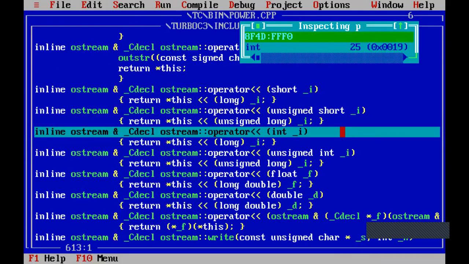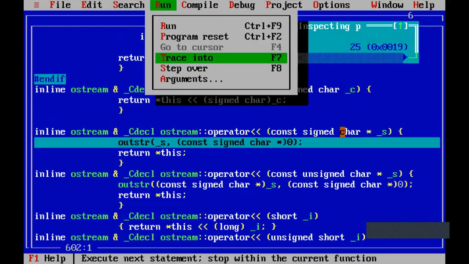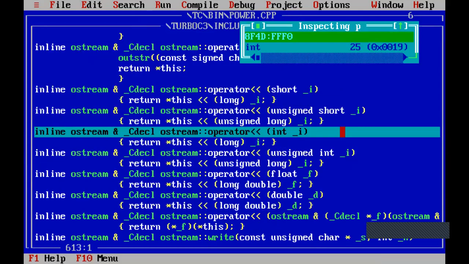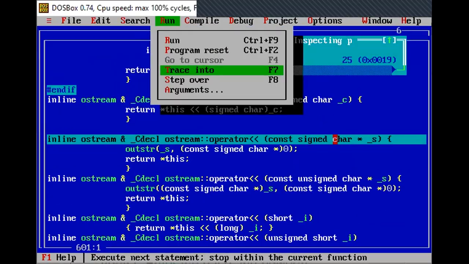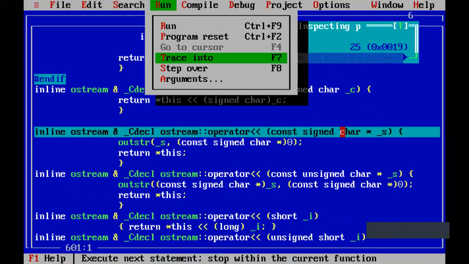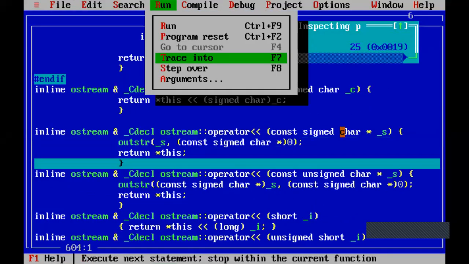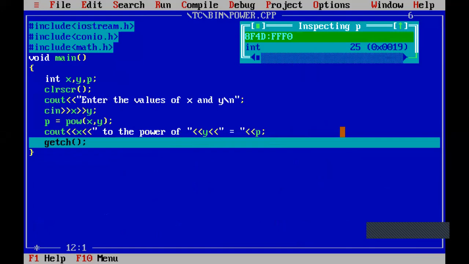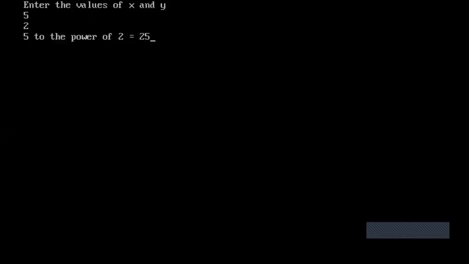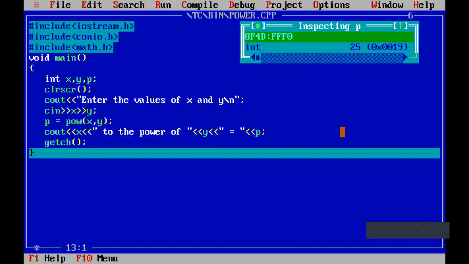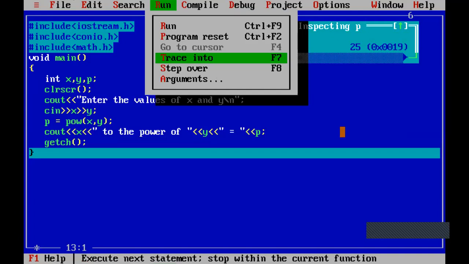Now, the cout statement is linked to the iostream.h file. So 5 to the power of 2 is 25. Okay, in this way, it will work.